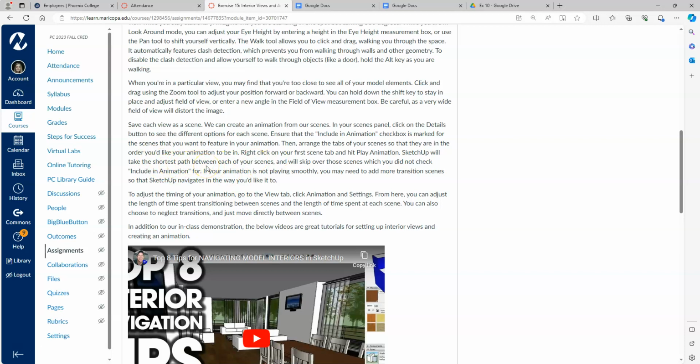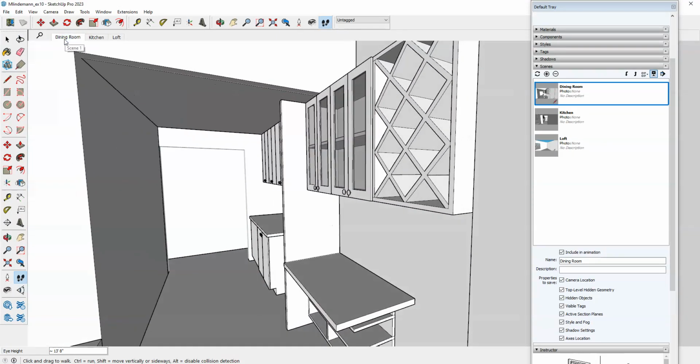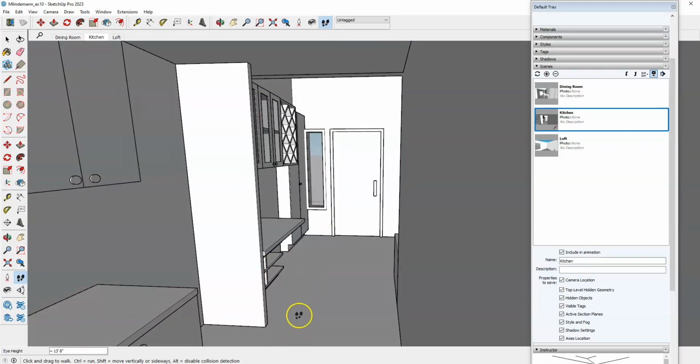Okay, so what you also noticed when I was playing my animation here, SketchUp takes pretty much just the shortest path between your scenes. So it was kind of flying through walls, and it didn't seem like I was really walking through the space. It was just kind of transitioning as easily as SketchUp wanted to go. So if you're wanting it to transition a little bit more smoothly, like let's take a look, there was the dining room and then the kitchen. Well, that's probably not what we want to do. We probably just wanted to walk through here.